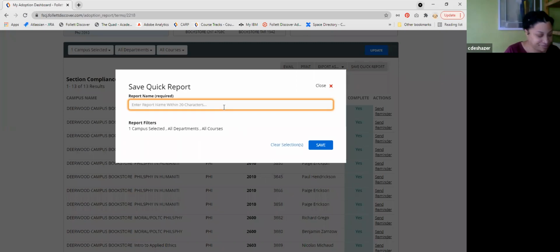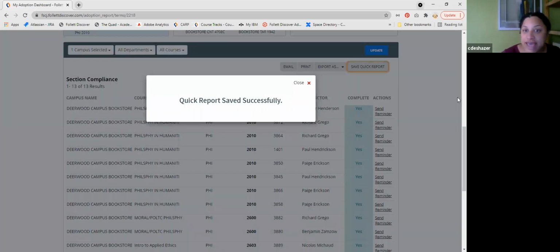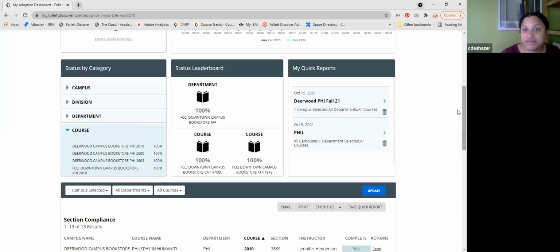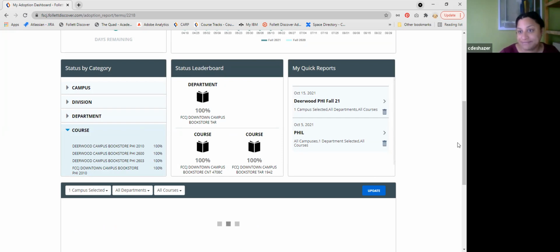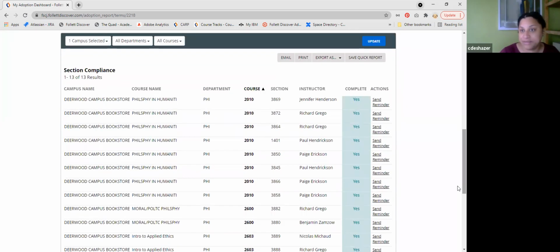So you could save it as whatever you'd like. And once you do that, this report will be available for you here in your quick report section. So once you come into the dashboard, you can click this little caret here and it will generate that report for you on the fly with the updated information.